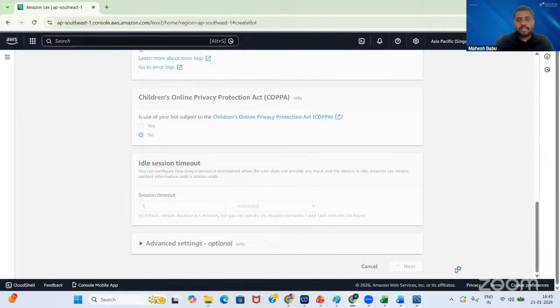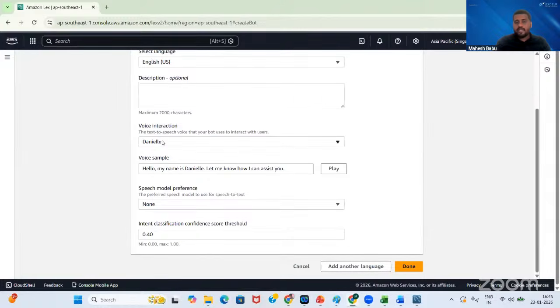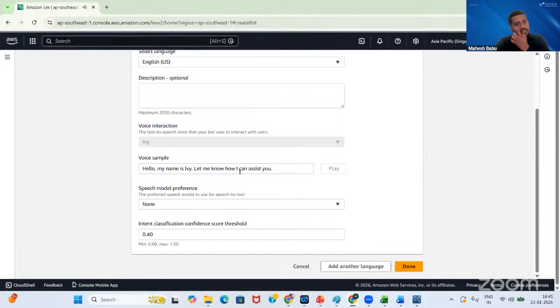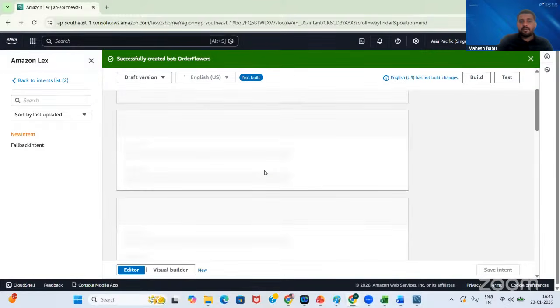Here, participants, next is the language. In which language do you want to communicate? English. Voice interaction: whose voice do you want? Different voices are there, and we can also play and listen to the voice. Whichever voice is comfortable, you can keep that voice. Okay, simply done. After this, the chatbot will be created.